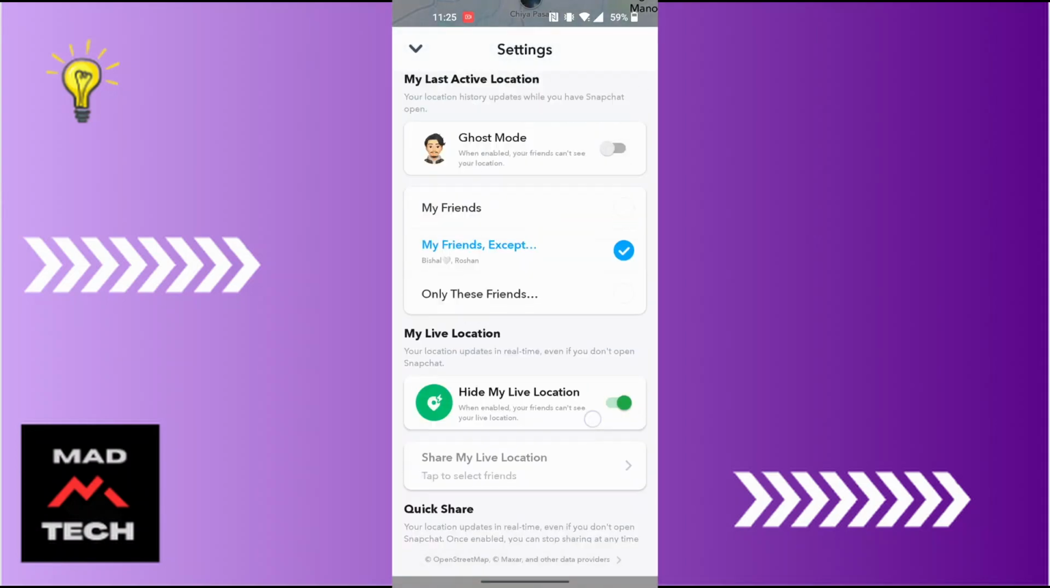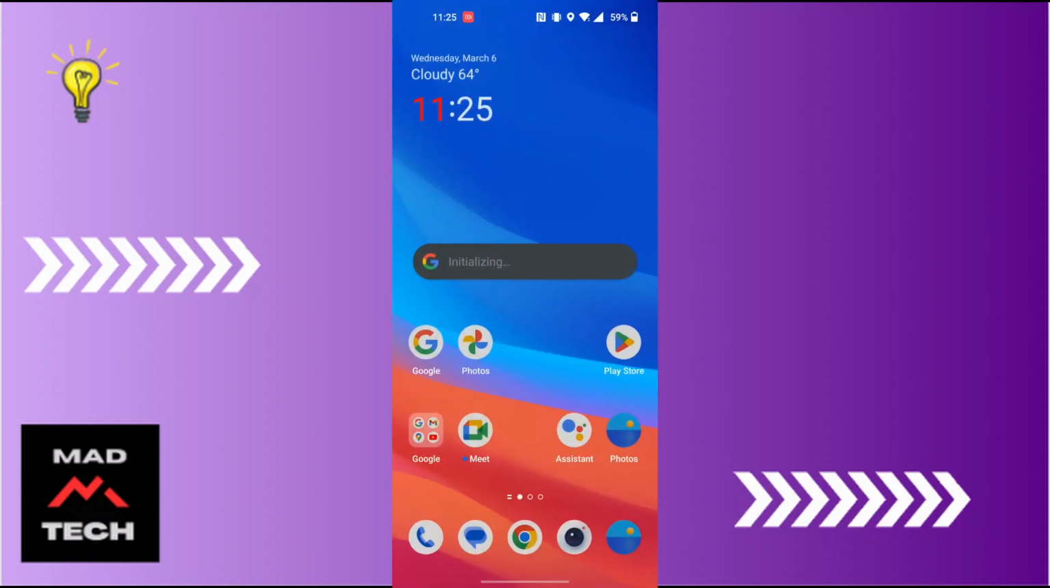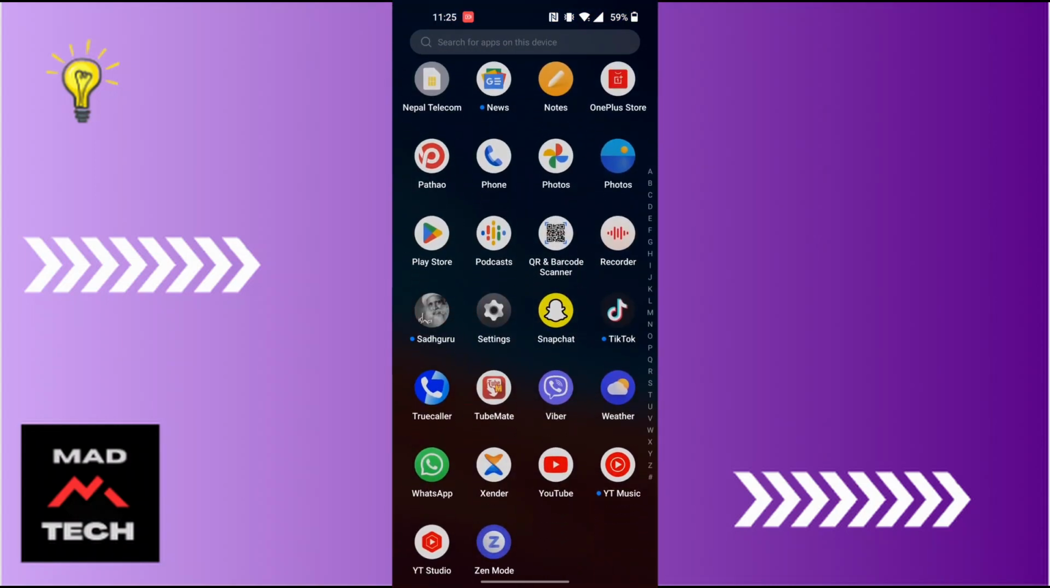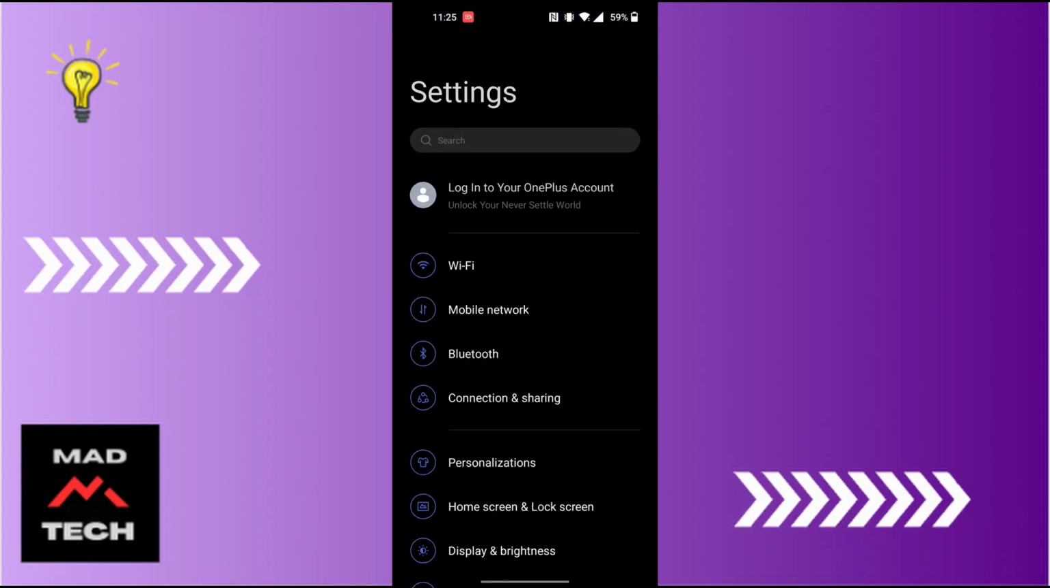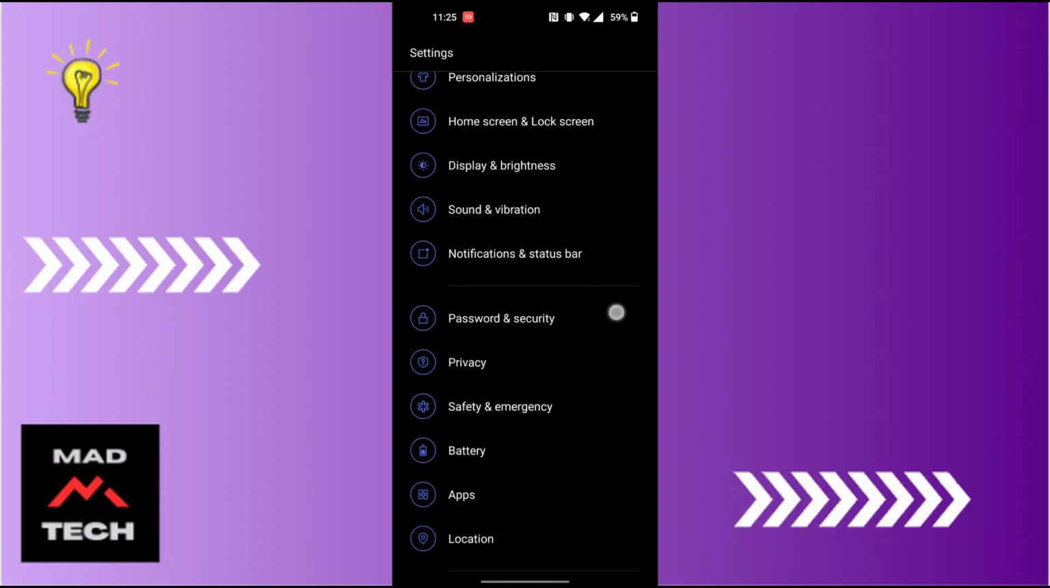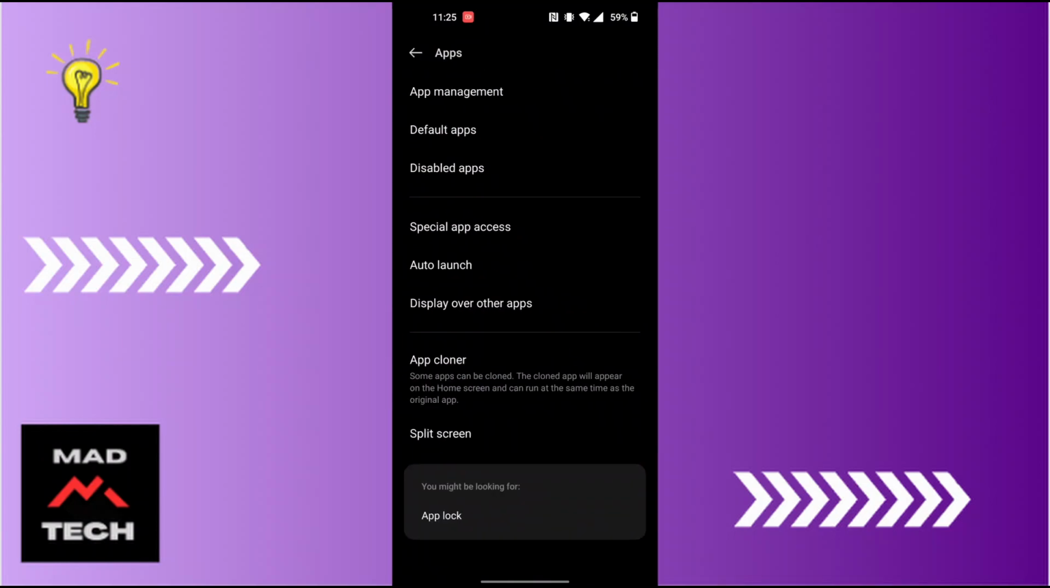Or you can also disable the location by going to the settings of your phone. To do that, open up settings on your phone, and from this interface head to apps, and again tap on app management at the top of the list.